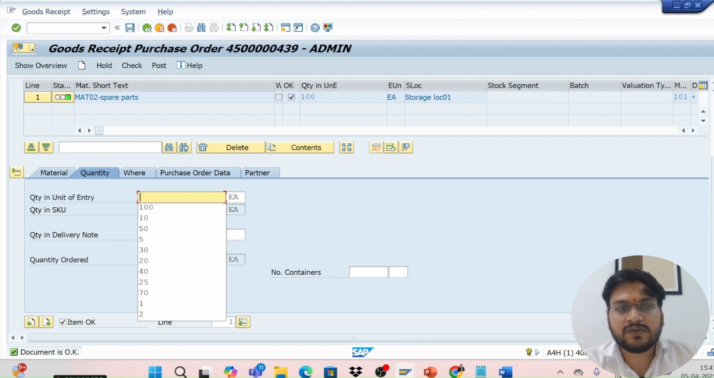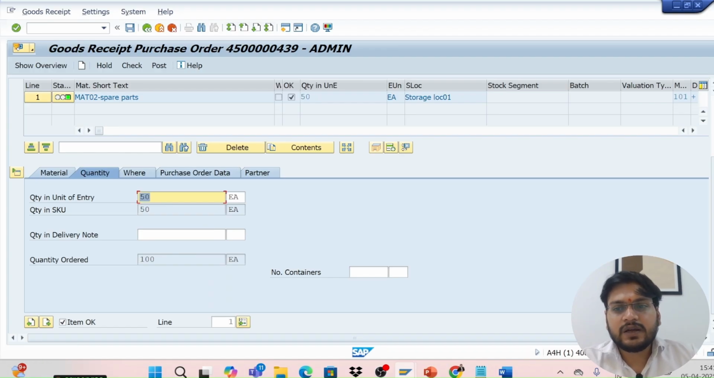But if we are going to receive only 50 quantity, it can be the scenario that 50 quantity we are going to receive right now and 50 quantity next week. It can happen. So in that scenario, we can change the quantity from here manually. The supplier may say, sir, you have ordered that, but on that delivery date I can only send 50 quantity. Remaining 50 quantity I will send next week or next month. So that we will mention it here, right?